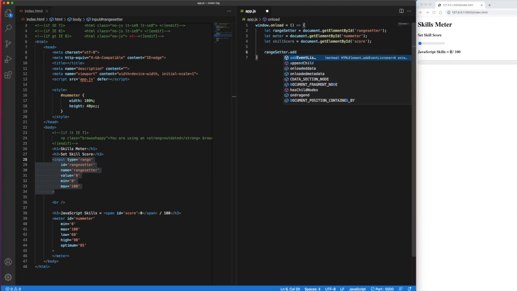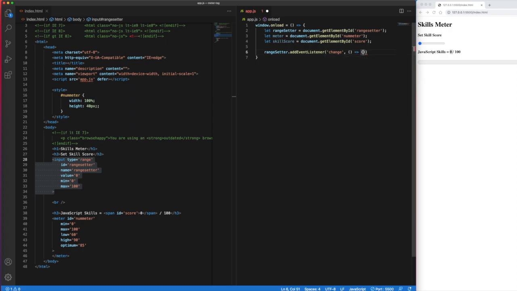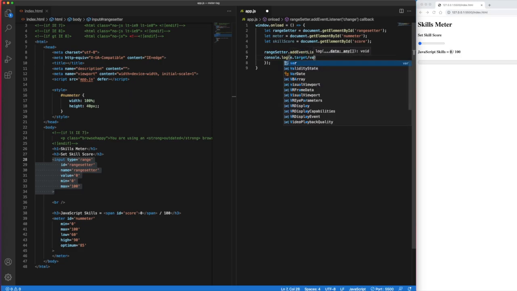dot addEventListener. Now, I know what you're thinking: change, right? Let's just see what happens when we do change. Okay, and let's give it an event, and let's just log it. console.log e.target.value. Okay, I don't know why that odd space happened.